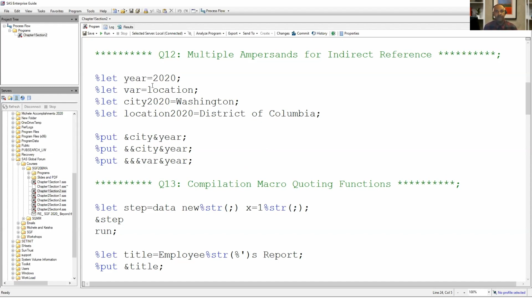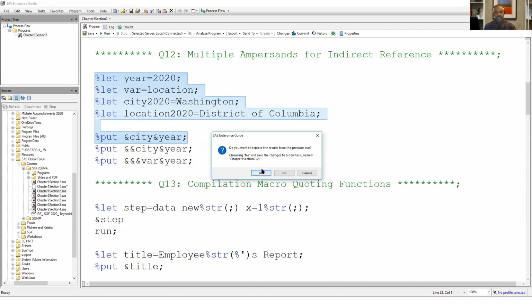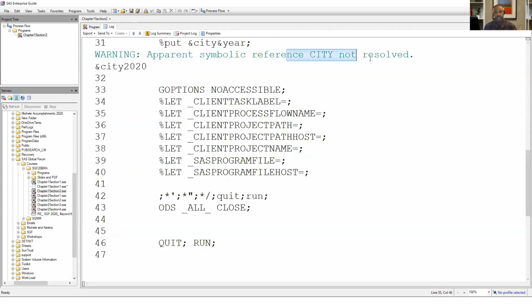We have four macro variables. We've got year, we've got var, city2020, and location2020. I want to use the value of a macro variable to help me come up with the name of another macro variable. If we put two macro variables adjacent to one another, really not an issue. Well, actually it is an issue. Let's look at this %put. We do not have a macro variable called city. We have one called city2020, but not city. If I use this first one, I'm going to get a warning: apparent symbolic reference CITY not resolved, because I don't have a macro variable called city.